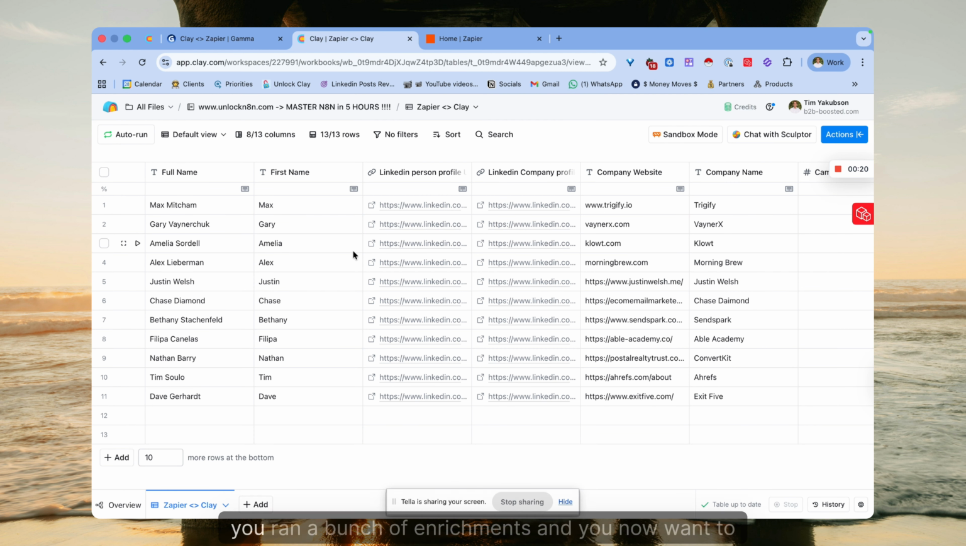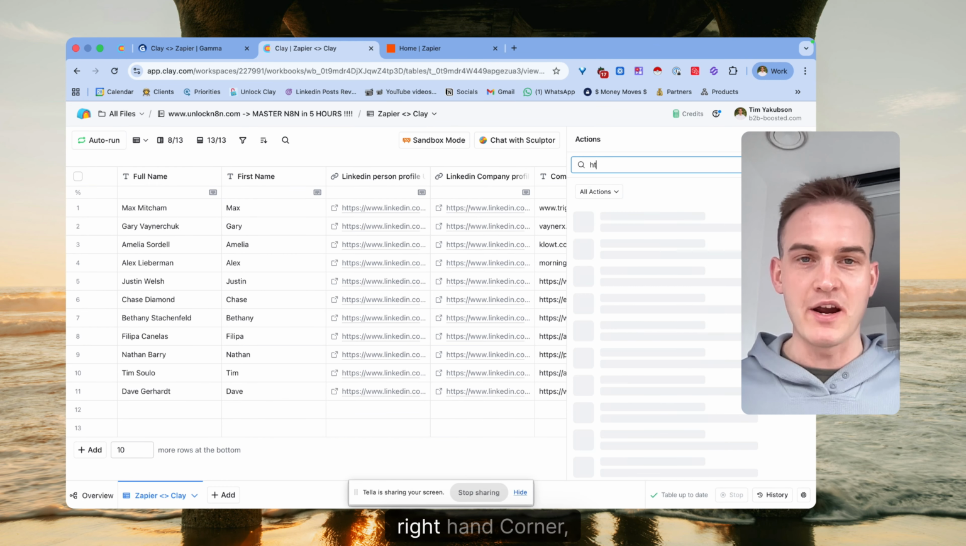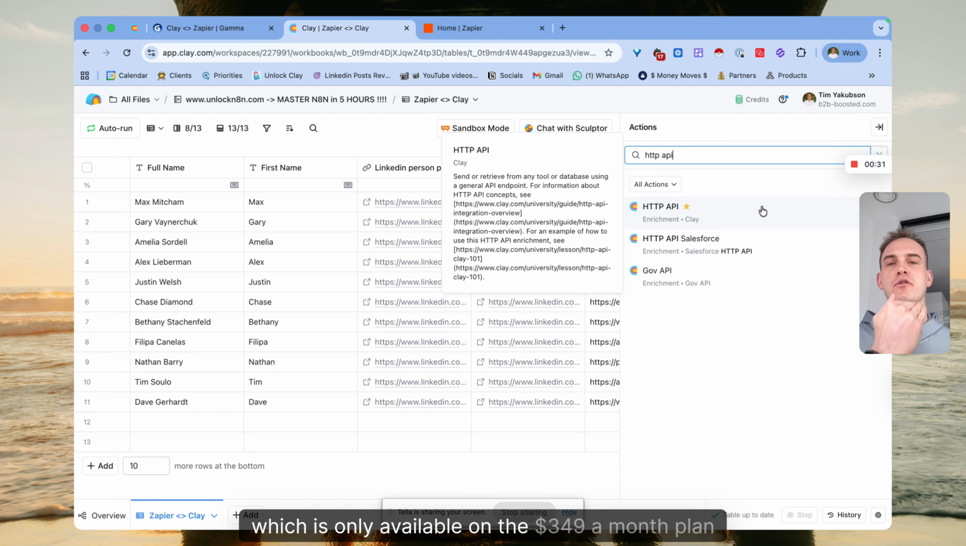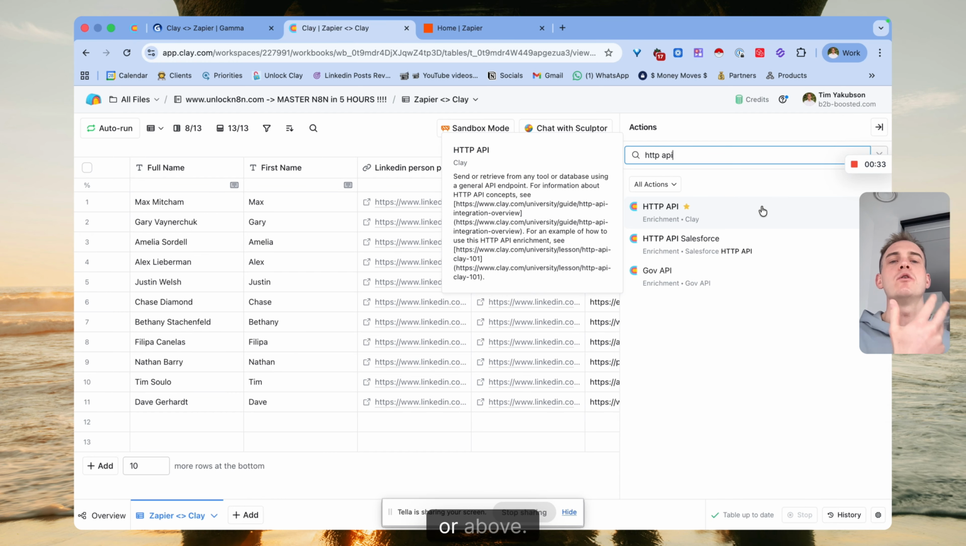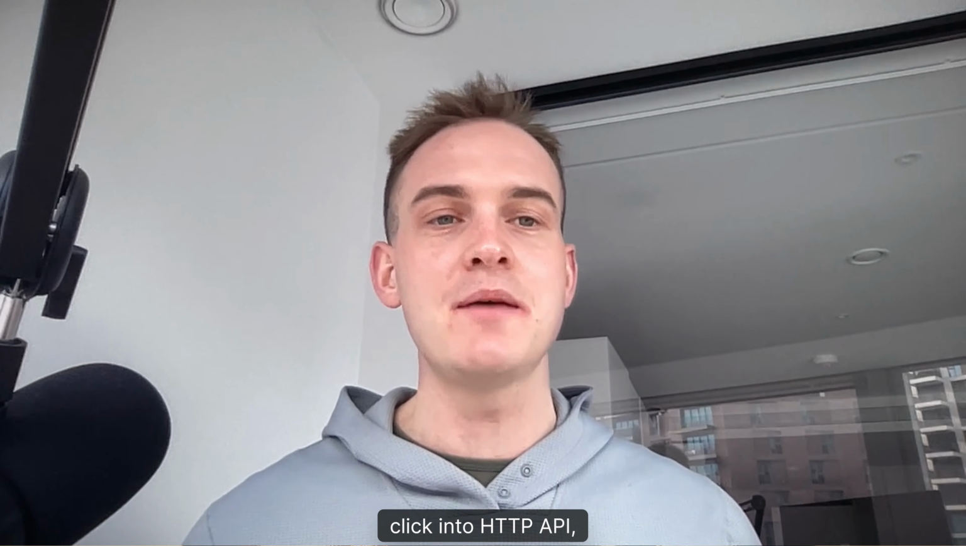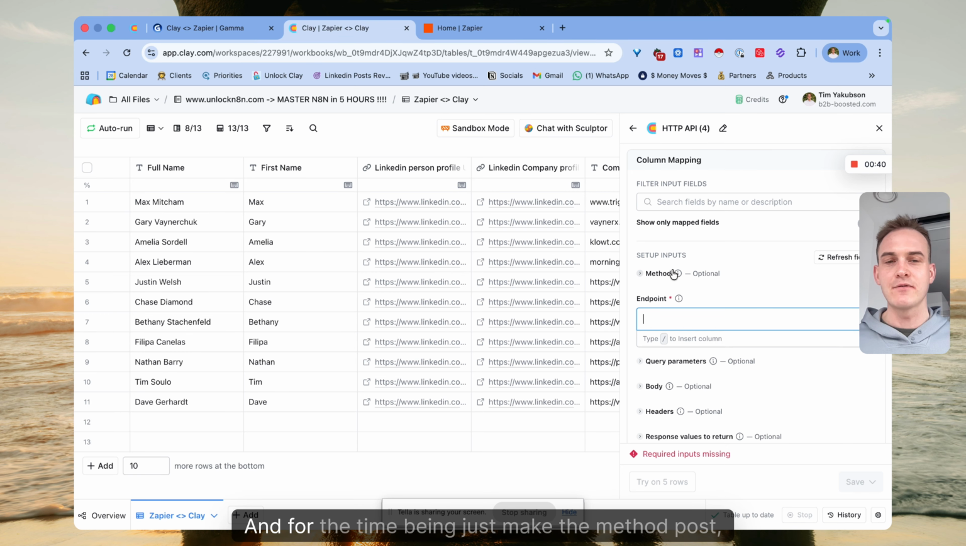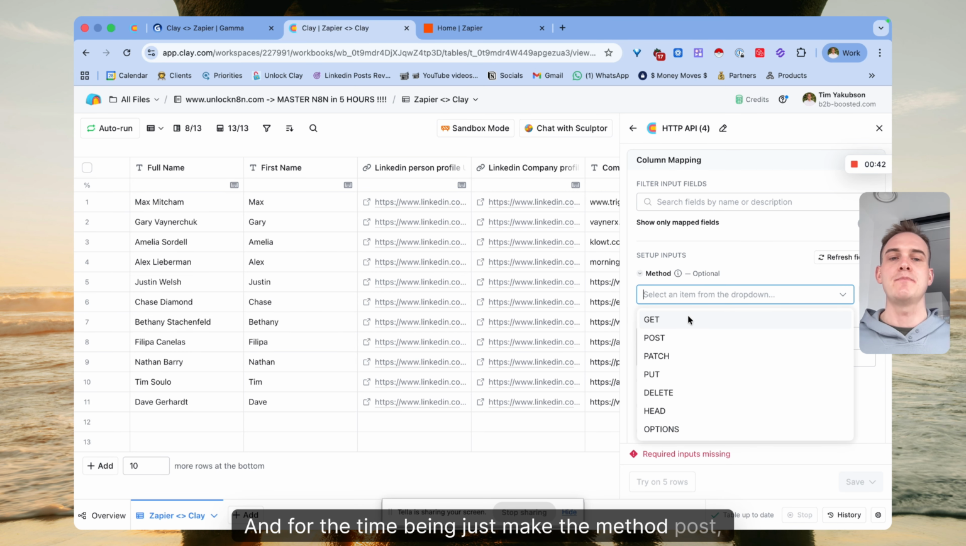You have a Clay table, you ran a bunch of enrichments, and you now want to send that data across into Zapier. All you need to do is click on Actions in the top right-hand corner, type in HTTP API, which is only available on the $349 a month plan or above. Click into HTTP API, click on Config, and just scroll down to where it says Endpoint. And for the time being, just make the method post.